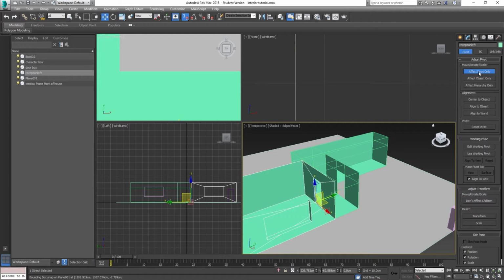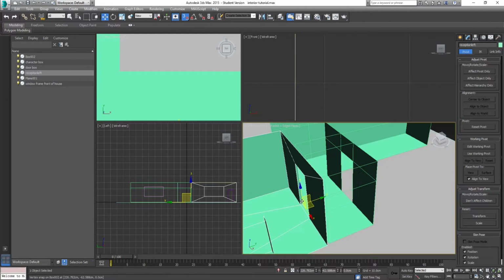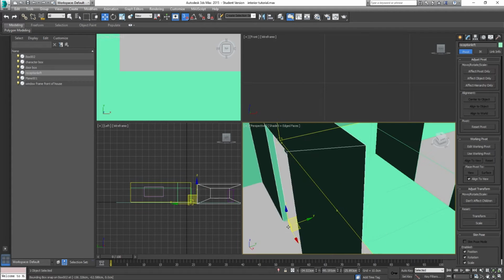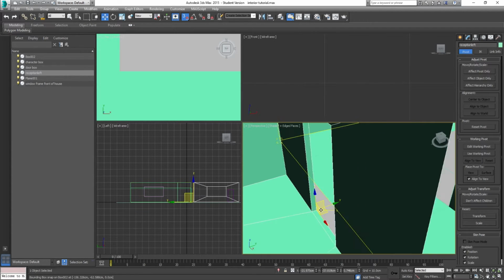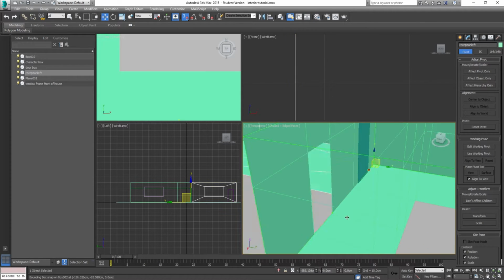So I'm going to deselect Affect Pivot Only. This also helps because when you take it into Unreal and we want to snap together all these different rooms, we can snap it in exactly the same way. We'll snap it to that point like so, because on the other side there is that door frame, and it's going to snap very nicely to that vertex.